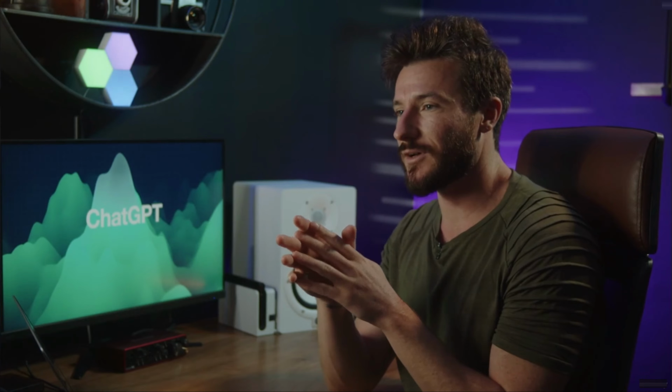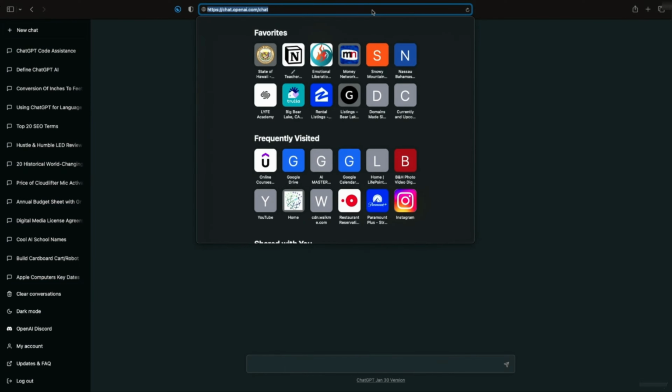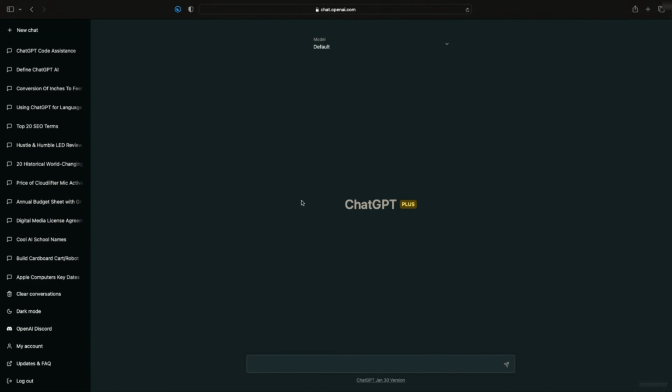So what we're going to do in this lesson is look at the layout and the different tools that we have on the main ChatGPT website. So you first want to go to chat.openai.com, sign up for your account if you haven't already. And this is going to be our standard layout. We have our toolbar on the side here.